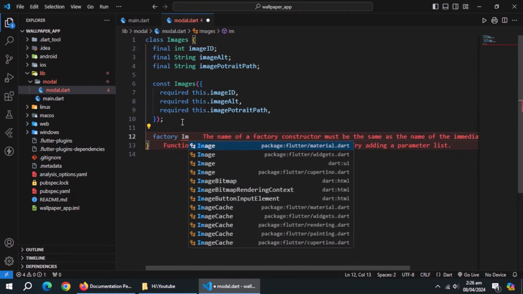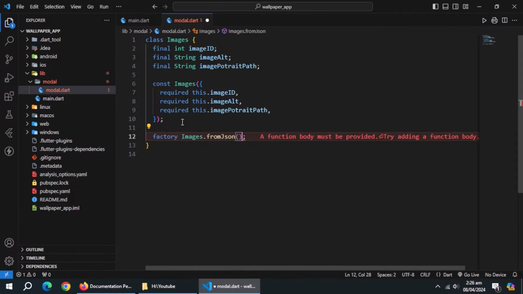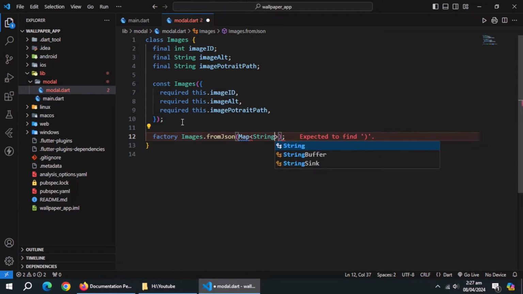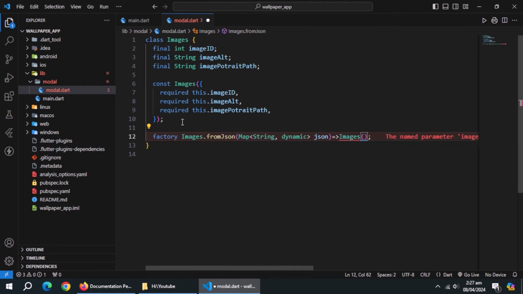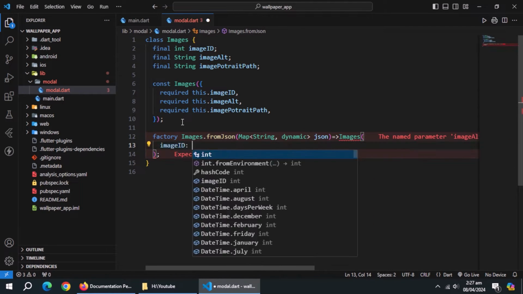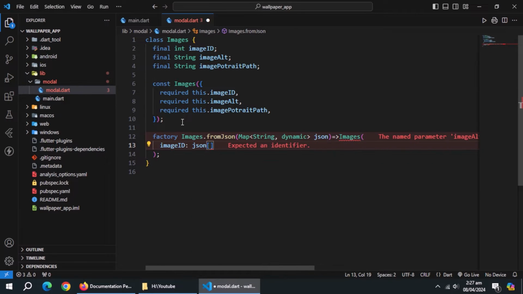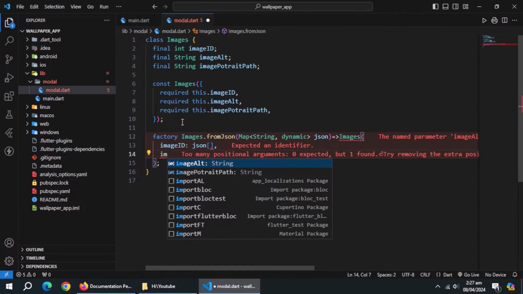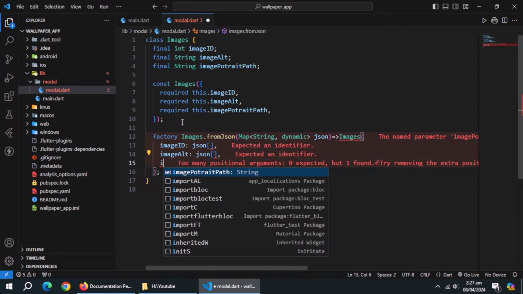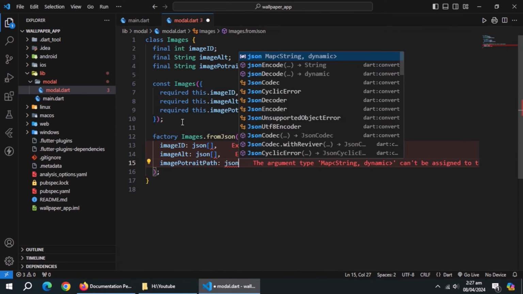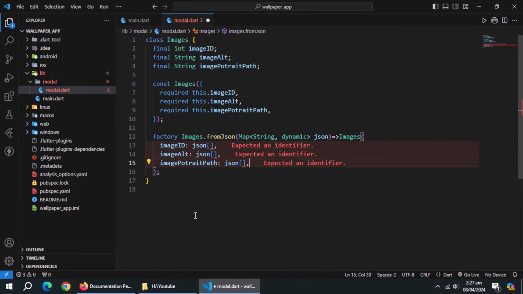Now create a factory constructor named fromJSON. It will take a parameter of type map and name it JSON. This constructor will return an object of this images class. Inside it, set all of the properties equal to a JSON value. Now, take key of that value from the Pexels and paste it inside the relevant field like this.